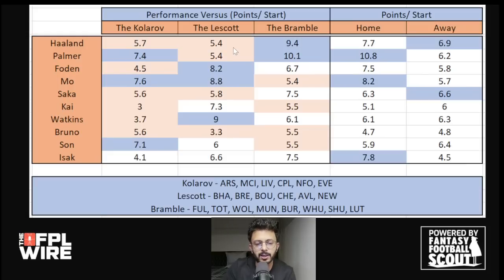If you're looking at the best performers, again, the Kolarov table, Palmer and Salah and Son did really well. Palmer maybe is a big game player. Mo and Son counter-attacking outlets. Foden, Mo and Watkins did well in the Lescott. The flat track bullies were Haaland and Palmer. And Saka and Isak also showed good correlation. For almost all of them, they did better in the Bramble compared to the Lescott, except maybe Foden and Mo and Watkins. That's it. That's the data from last year.